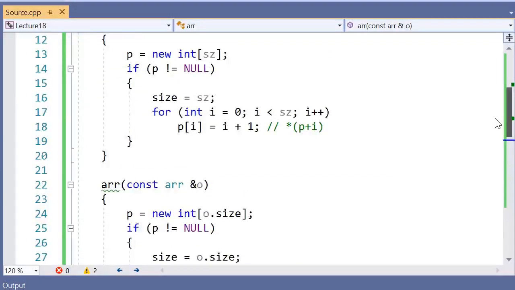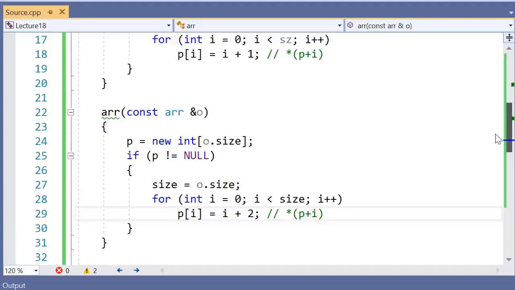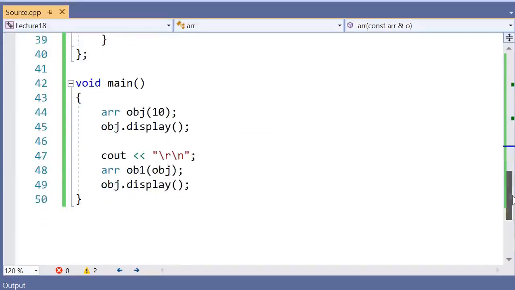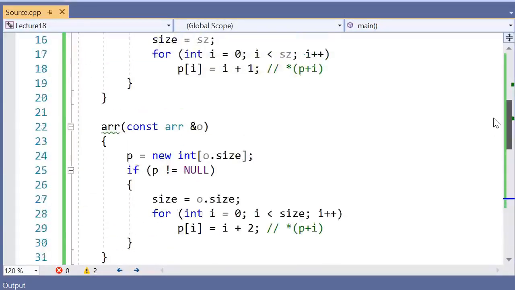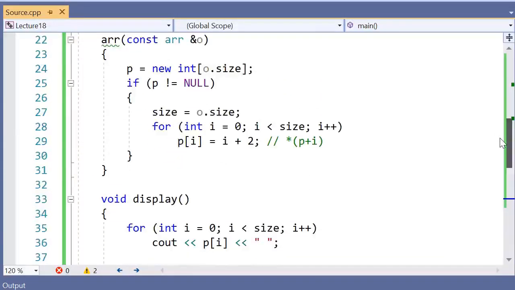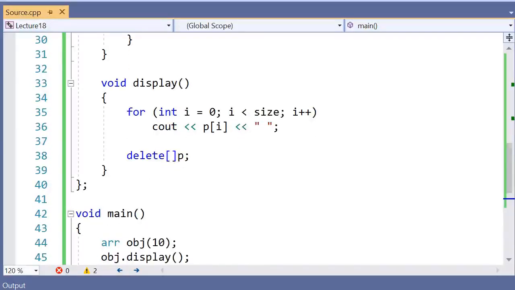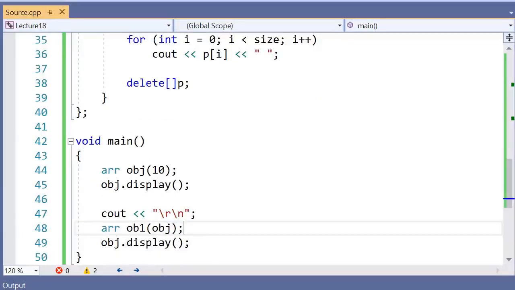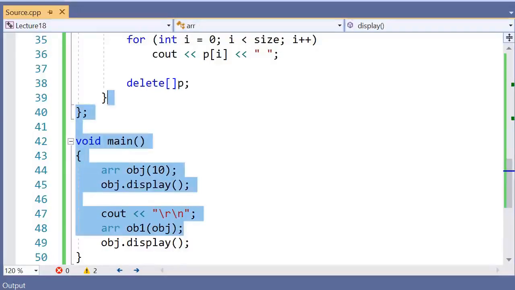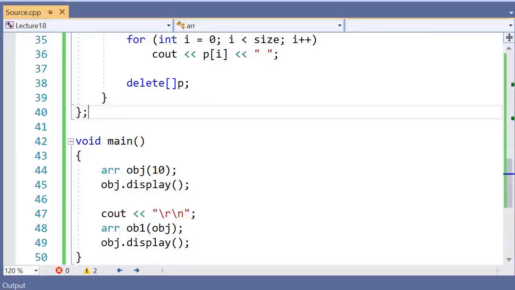So I hope now you have understood the concept of the copy constructor and where exactly it is utilized. Remember, the copy constructor is utilized when you are initializing one object with another object, and in scenarios where you are dynamically allocating memory and freeing it before initialization. In this case, the copy constructor is used. I hope now you have understood the concept of this copy constructor.